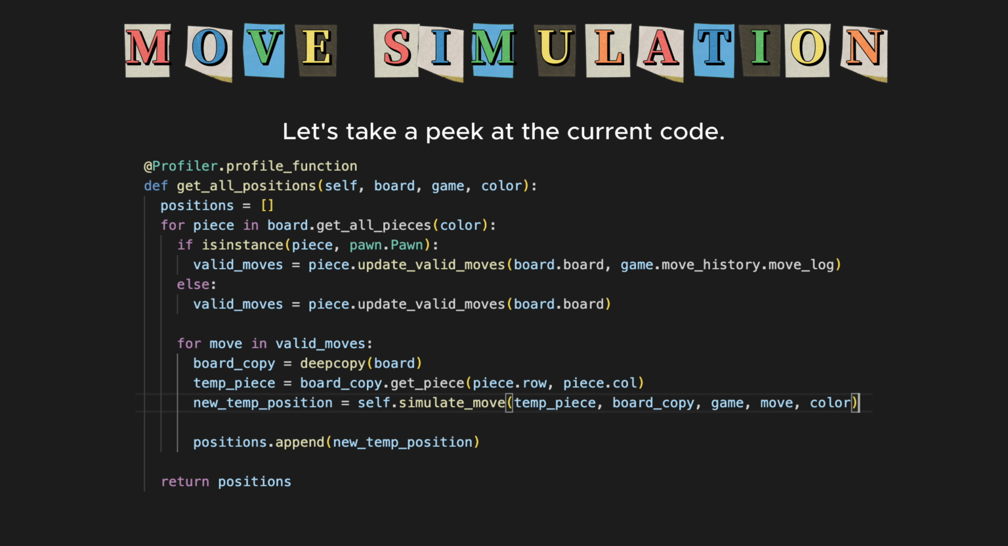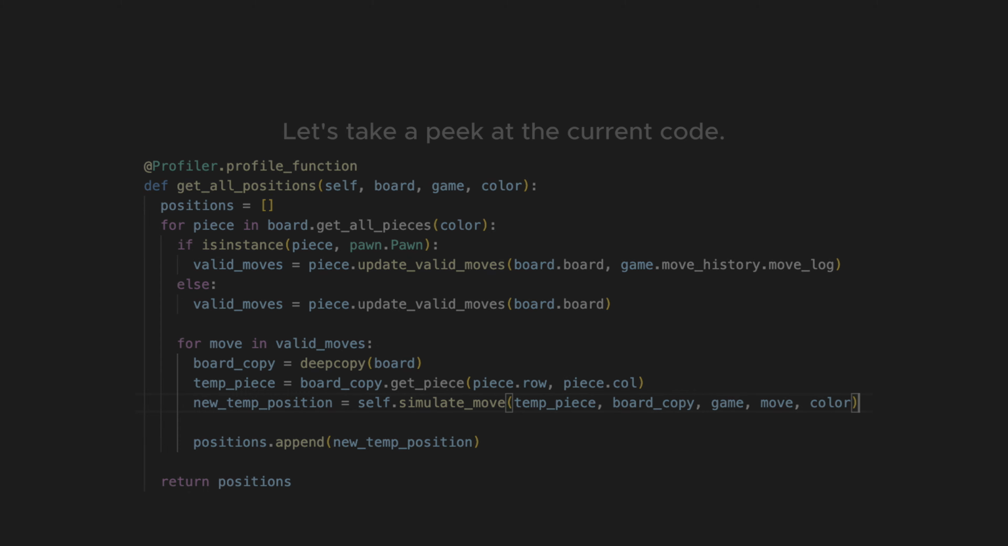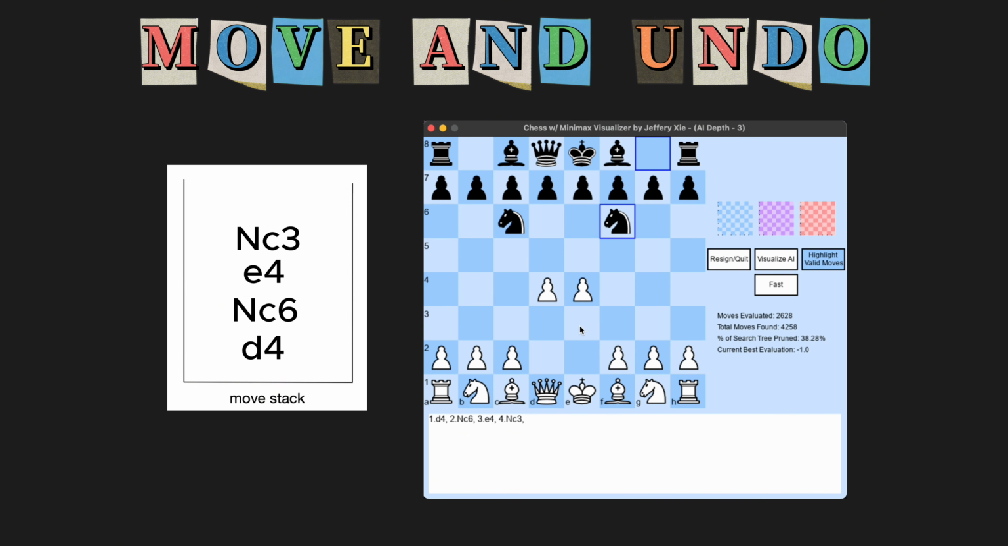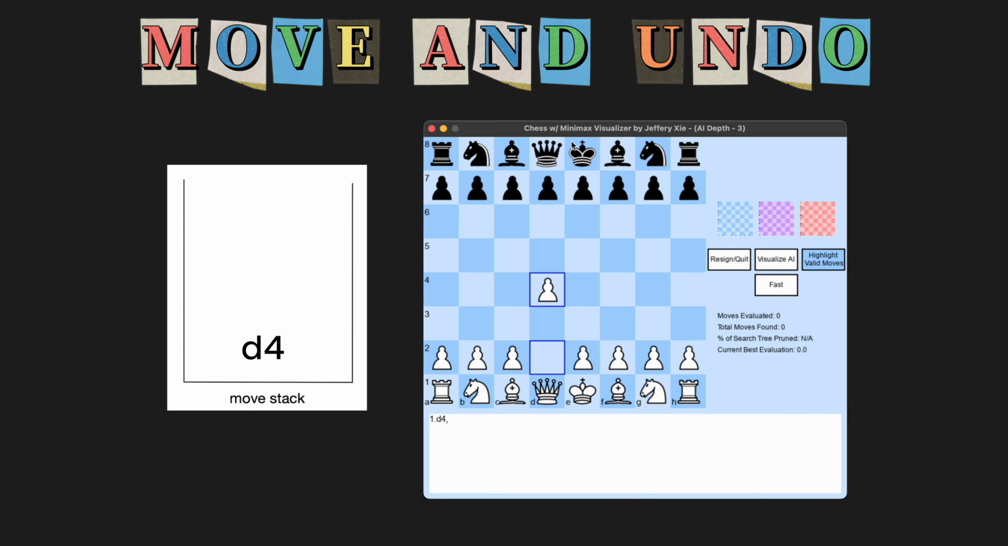Unfortunately, creating a deep copy of the board is an expensive operation, and doing that for every single move adds up over time, making the program extremely slow. A good way to work around this problem is to create a move stack, where after every move we simulate, we'll add that move to the stack, and once we reach the end of a move branch, we'll recursively undo the move until we reach the original board state.